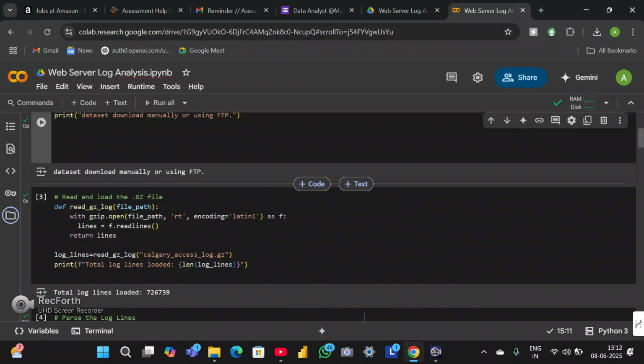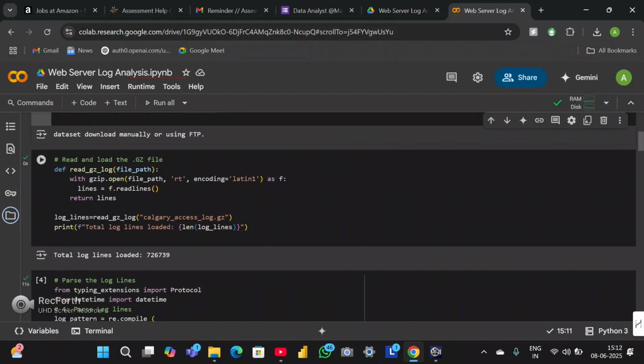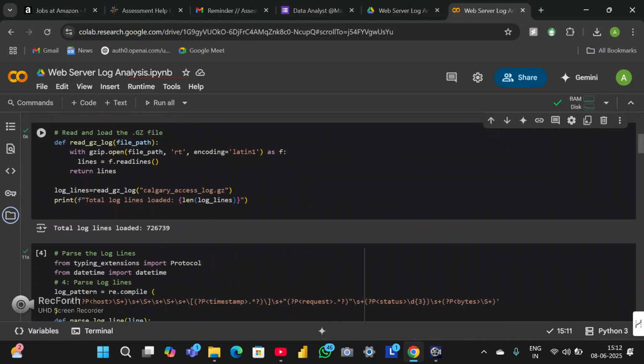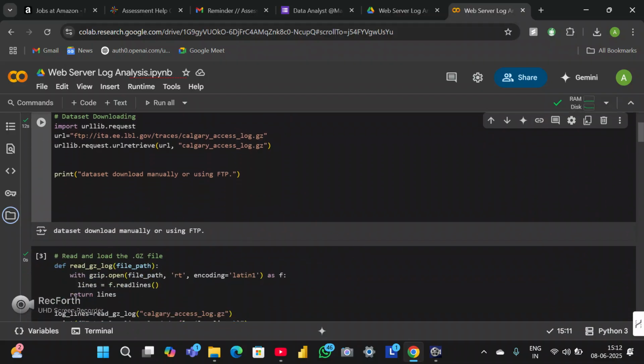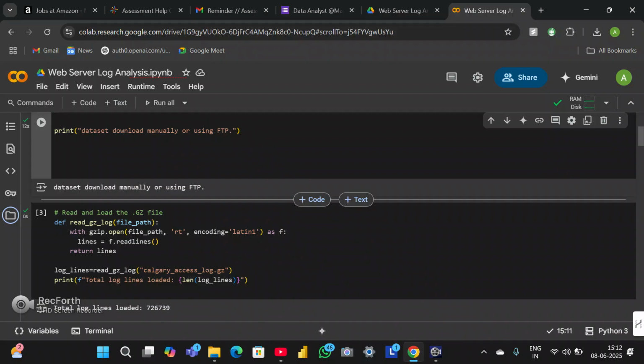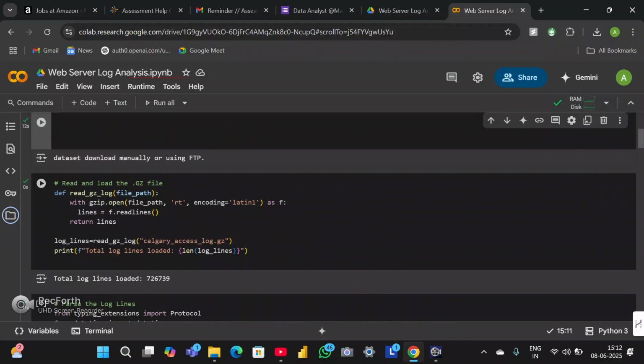Moving on to the next cell. After downloading the data file from the FTP server, we are reading that gz file. The Python gzip module is required, so we have imported it, as I mentioned. The gzip library is very important here to read and load that gzip file. I have used the Python gzip module to decompress the log file and read its content, decode it from bytes to text, and split it into individual lines.